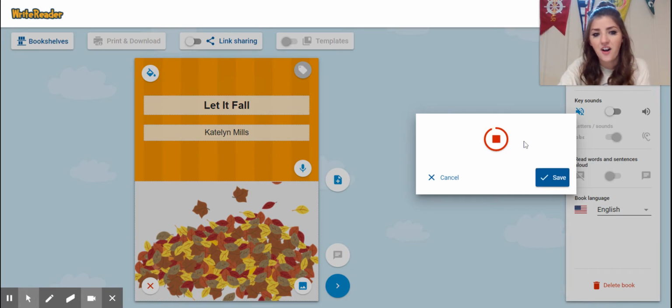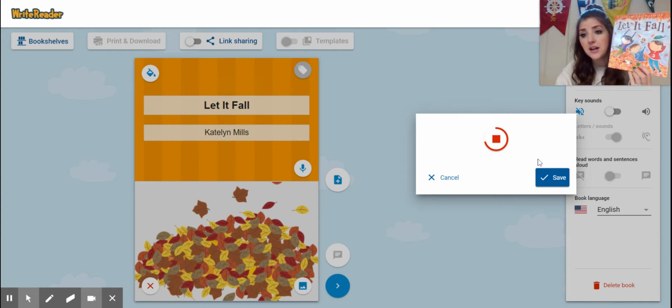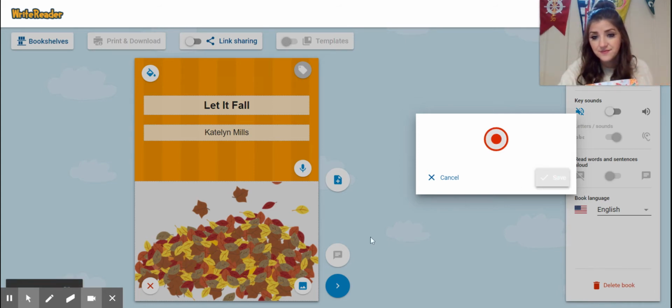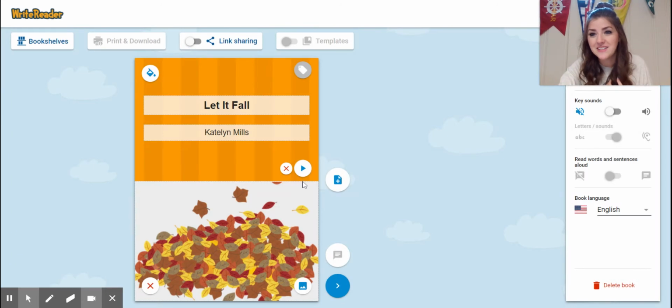Let It Fall by Caitlin Mills. I picked a picture of a leaf pile for my cover photo because it reminded me of the cover of the book Let It Fall. So I liked that. And then I saved it. So now everyone can hear me reading my book. That's really cool. I really like to hear you guys read your books.